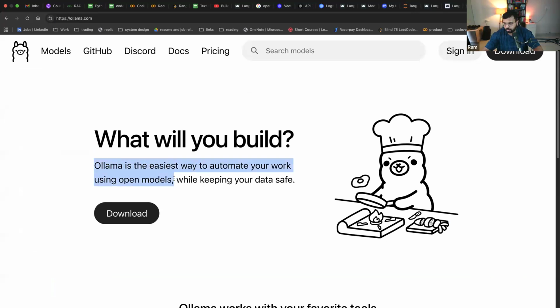GPT is not an open source model, so you have to use API calls. You have to connect with OpenAI using an API key, and you have to pay for all that. But there are a lot of LLMs which are available for free, which are open source, which means their parameters are open, they are available.